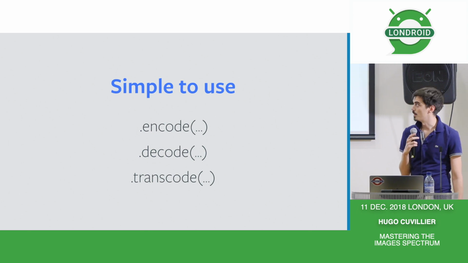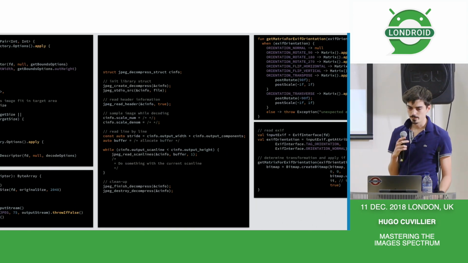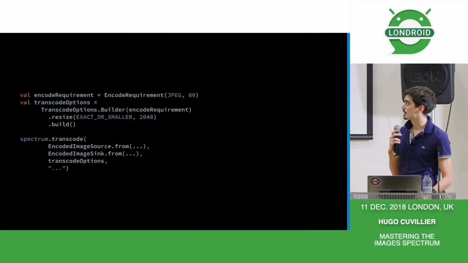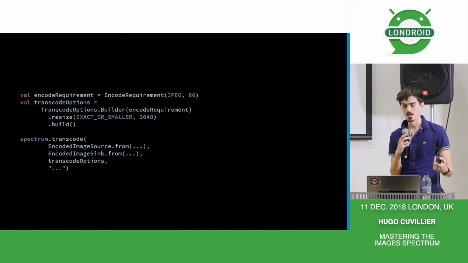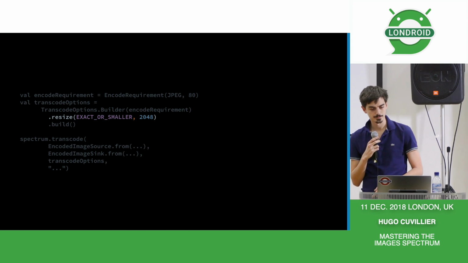So let's step back for a moment and look at that code from earlier. Spectrum is doing all that in just a few lines of code. I'm not going to walk you through each and every line just yet. I just want to focus your attention on the resize parameter here.